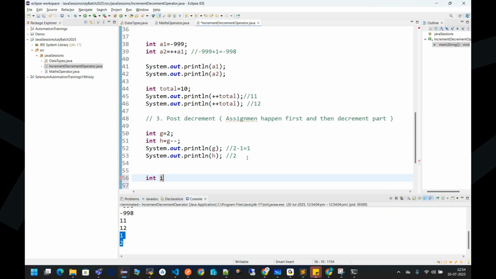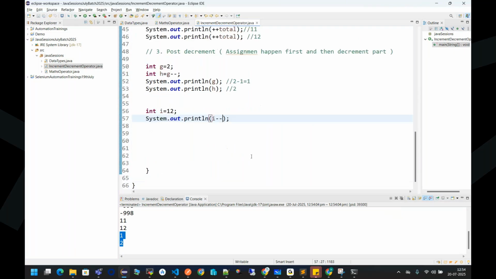Int i is equal to 12, and I'm saying try to print me i minus minus. Tell me this thing. What should be the value of System.out.println(i--)? Similar to what I have told you, i should first be assigned to println because of this post-decrement operator, and then the value of i is decremented. So i should be printed as 12 only, because the decrement happens later on.